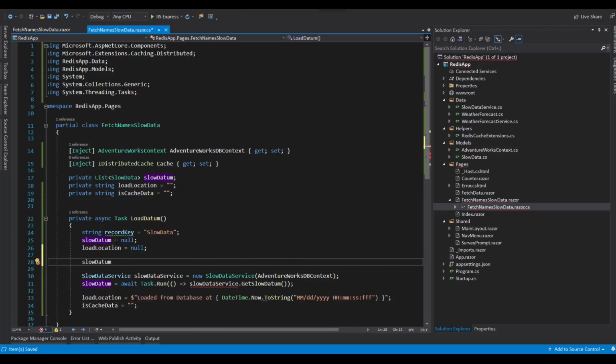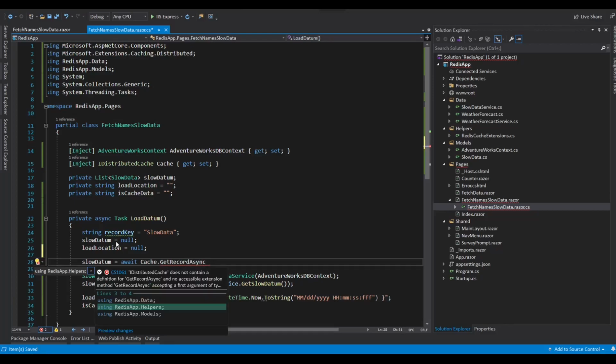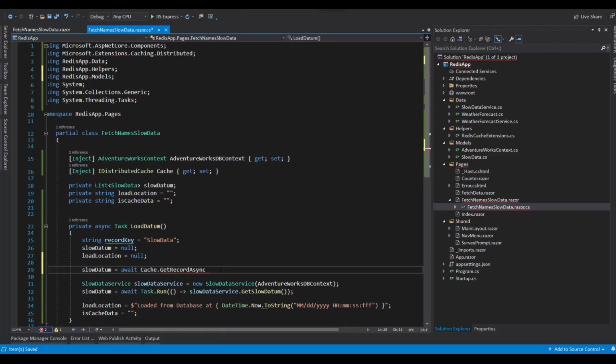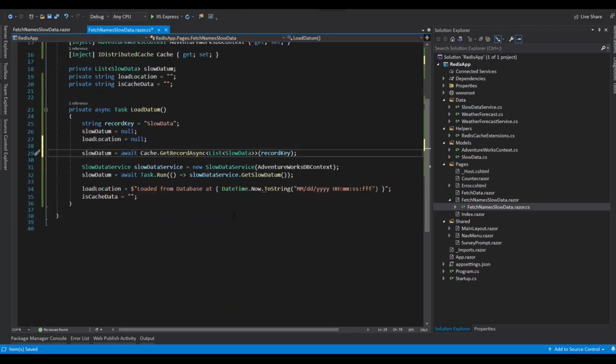So let's say slow data equal to await cache dot, and here's where we can use our extension methods. So GetRecordAsync. Let's add our using statement so we can actually access that. We're going to want a list of type SlowData, and we're going to pass in our record key. That's going to make a call out to our cache and return some type of response.